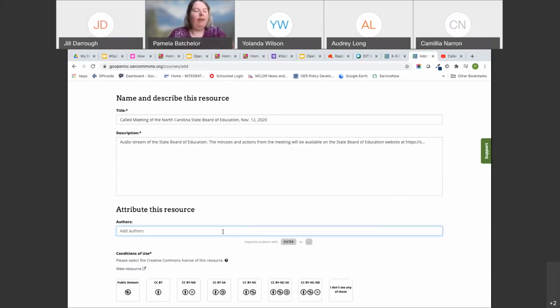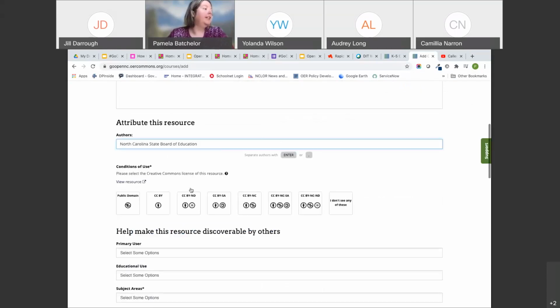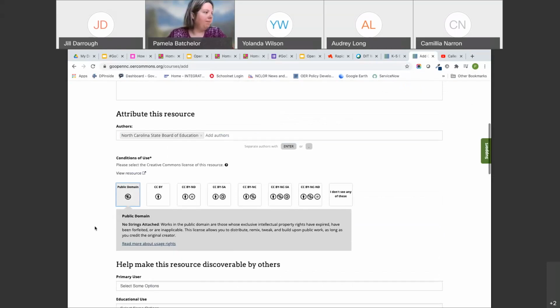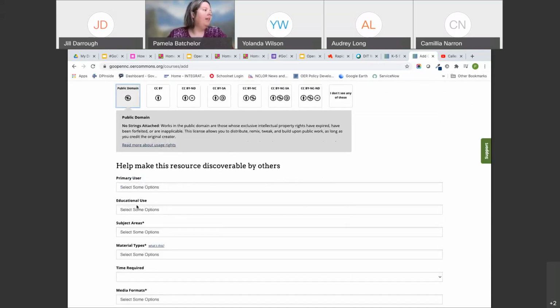So in North Carolina, State Board of Education, your conditions of use. So for government things, our resources are public domain, right? Because it's free and open. And then we could go down here, and anything with an asterisk is required.